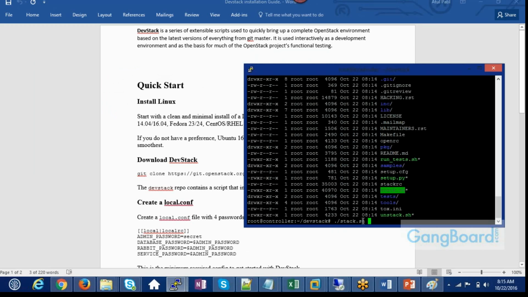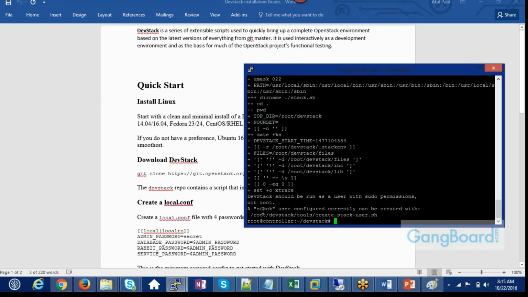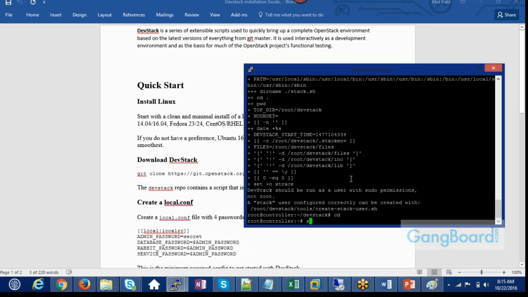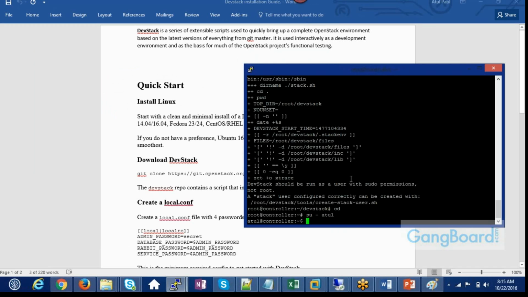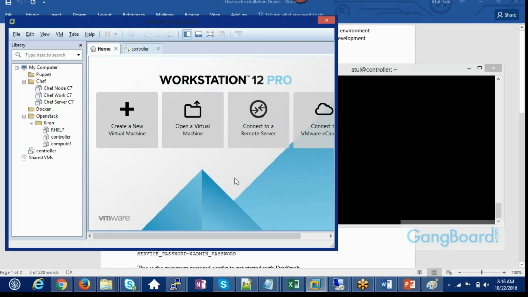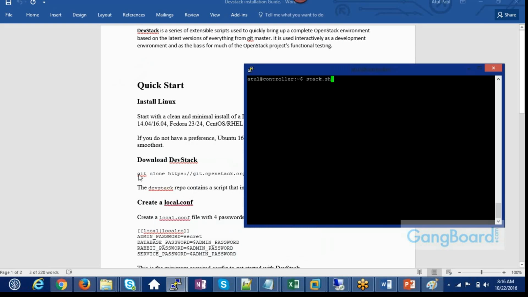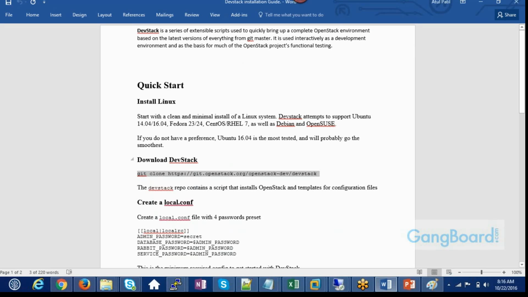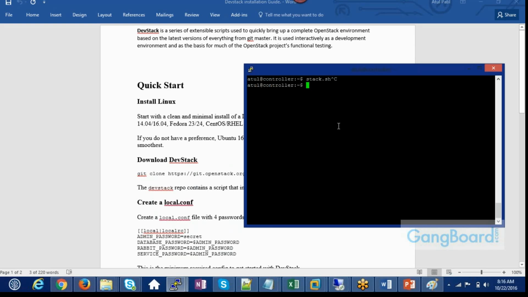When I use this command, you can see that DevStack should be run as a user with sudo privilege, not root, because this script will harm your OS. Just because of that, they mention you can run it with your simple user, not root. So I'm going here with su - atul to switch user. Again I will download the same package here, or you can just copy and paste that package from your root location to here, that also works.